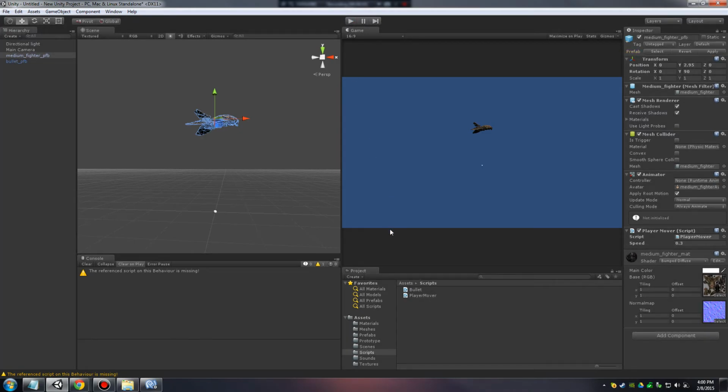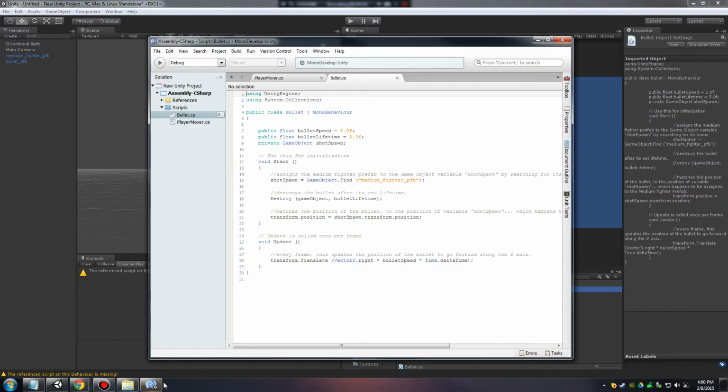You won't have to code any of the script for the bullet, but I'm going to bring it up anyway and show you what's going on with it real quick. Alright, this is the bullet script I have to get it flying to the right and for it to find the position of the player. I have a few variables described right here. I have a public float for the bullet speed. I have a float for how long the bullet will last in our game. And I have a private game object variable for where the bullet will spawn when it is fired.